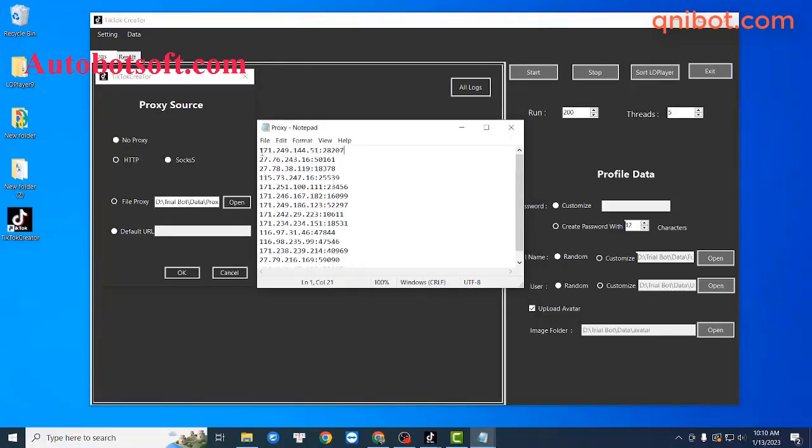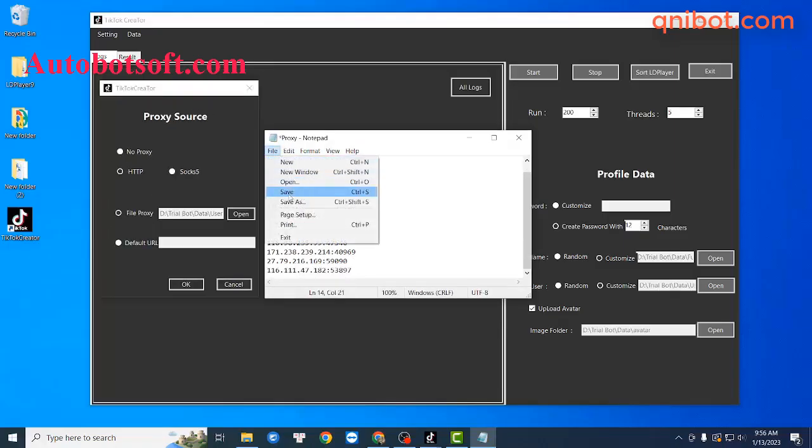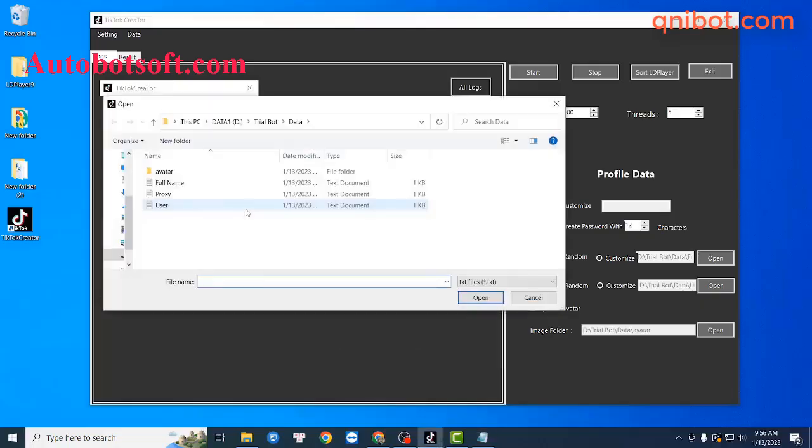The format of proxy imported here is IP, then colon, then port, and then you can add colon proxy username, colon proxy password, if any. Click to save. Then at file proxy section, you click on open, select proxy text file that you have just created.